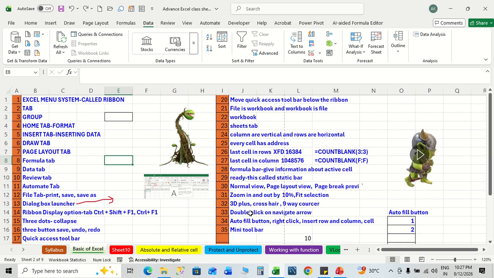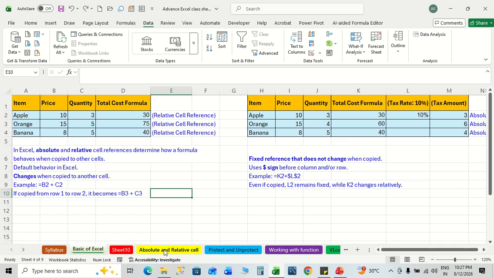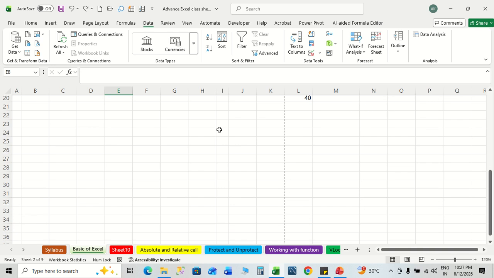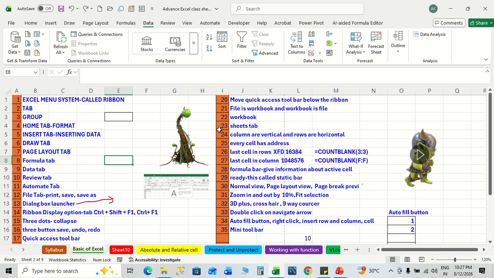So these are very basic things about Excel. Hope it will help you to learn Excel. I'm going to stop the class, and we will start absolute cell and relative cell from the next class. Okay, thank you very much. Please go through the entire sheet and revise everything. You will get so many ideas about Excel. Thank you very much.